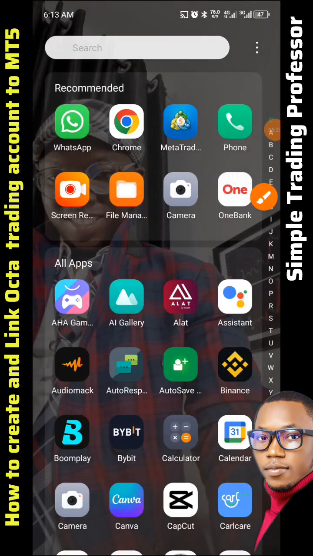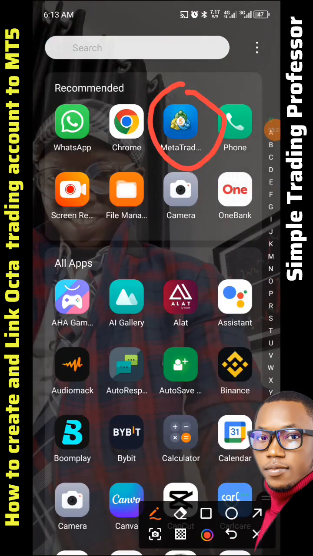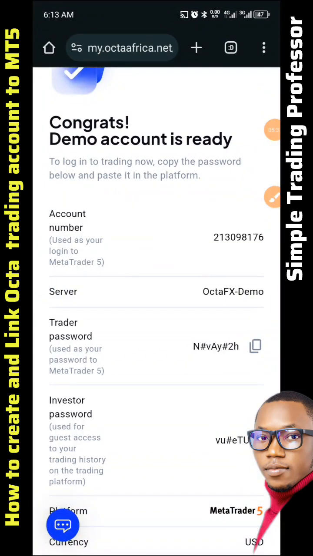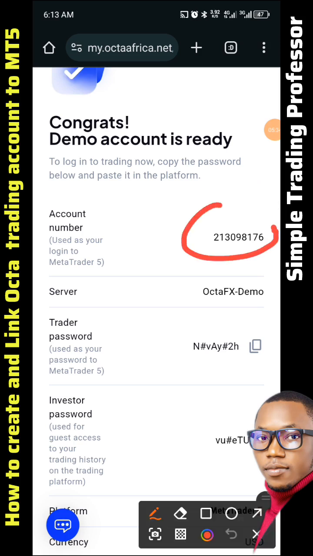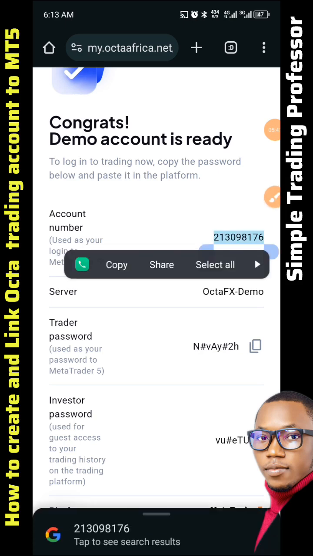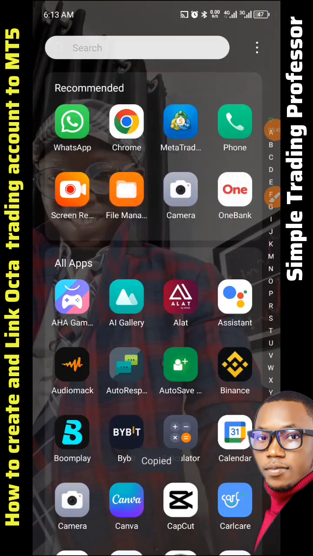Guys, this is MT5 that we have downloaded. So how do we connect it? What I want us to do is go back to Chrome. I want us to copy the account number first. Let's have the account number copied, and also take note of the server. The server is OctaFX demo. So I click on copy, and I go to MT5.